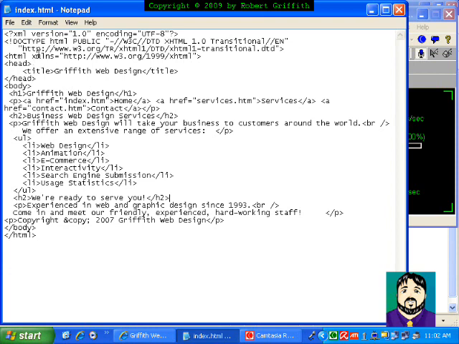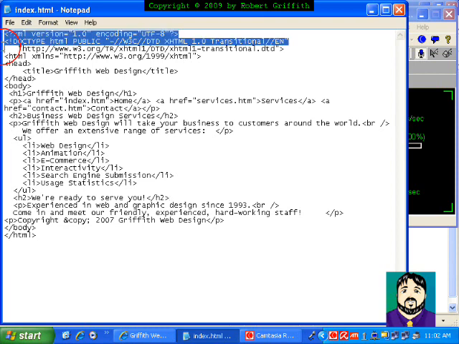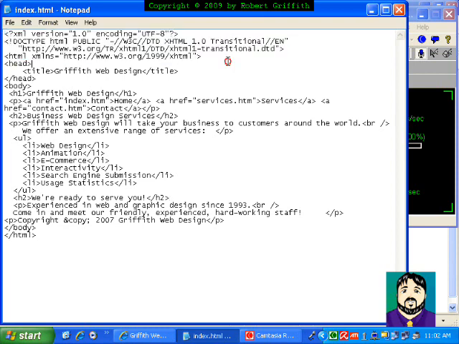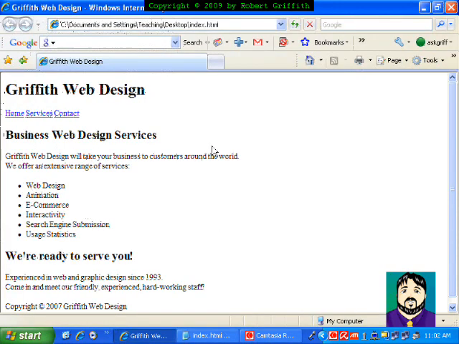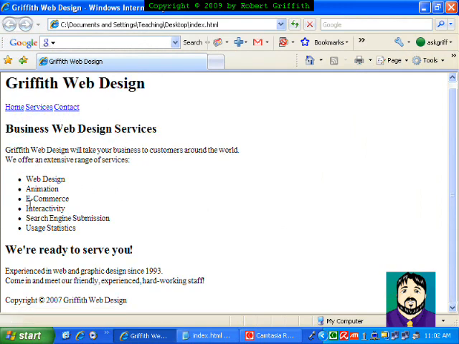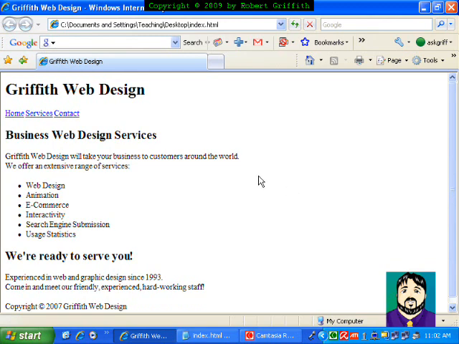What I want to show you here is some basic HTML. You can see with the XML DTD stuff up here that we're doing XHTML, but anyway, this is some simple code that will result in a page that looks something like this. Griffith Web Design. I have a little menu bar here. Some of the services we offer. This is a fake business. It's not really my business.